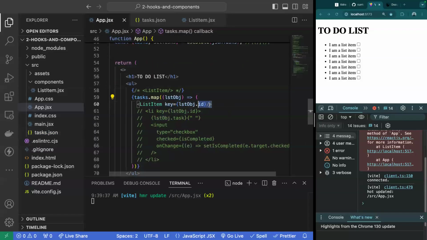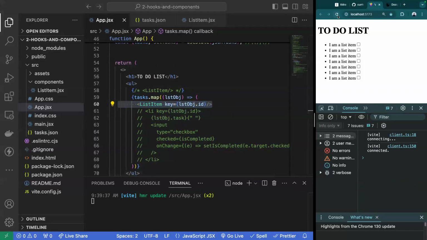So that's typically what I do to make sure that they have a unique ID. Now, let's go into actually generating some of the content that we want to represent inside of the list item.